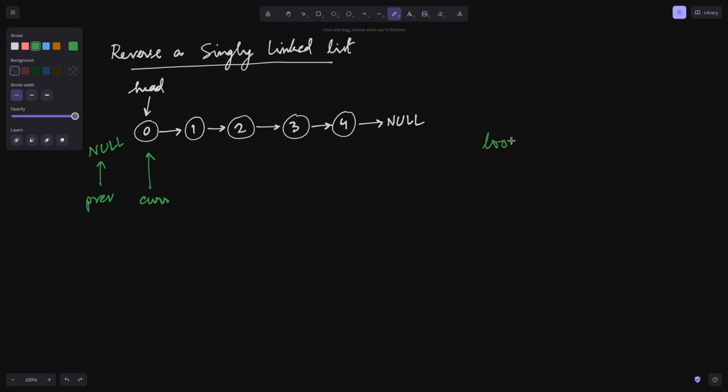So there would be a loop which would run. I'll write the conditions later. And for this particular loop, we would have to maintain a next pointer of the current node. And this is the temporary node that we would maintain. So in the first iteration, what we would do is first assign the next temporary pointer that we created here to the value which current's next pointer points at. So it would be something like this. So next is equal to current's next.